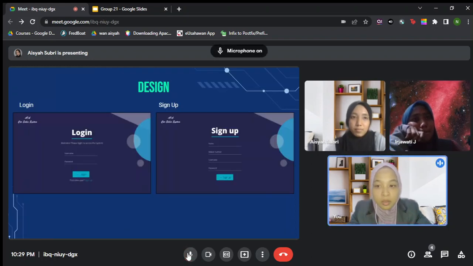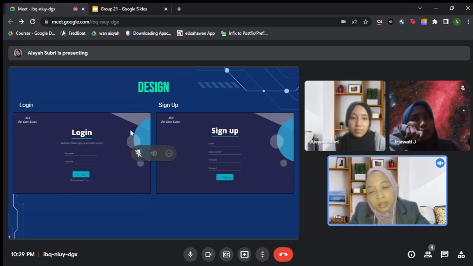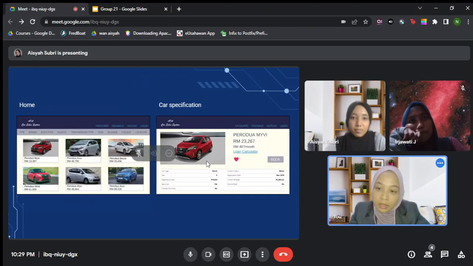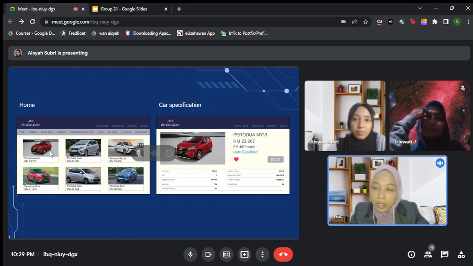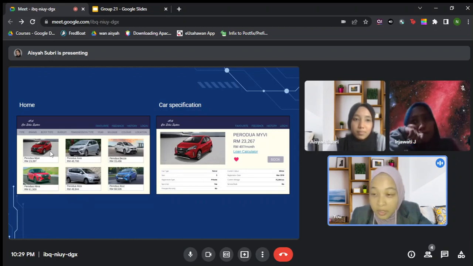So this is our design for our system. The left one is our login interface, while the right one is our sign up interface. Then this is our home. When a user clicks one of the cars, meaning if the user chooses one of these cars, the car specification will appear.